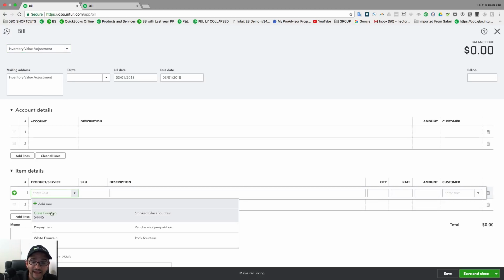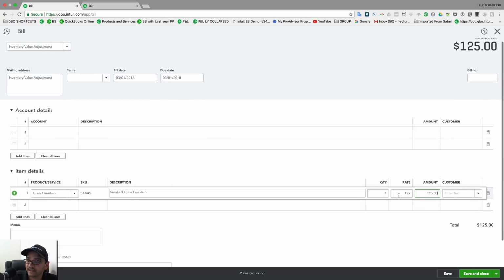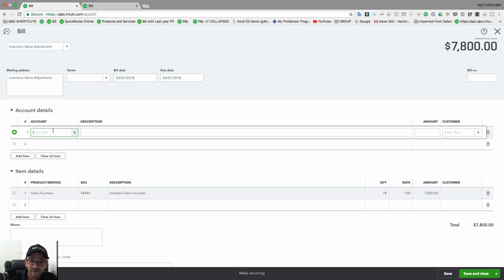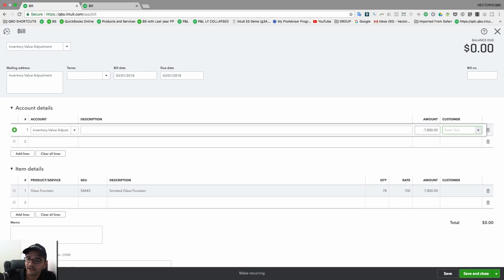Then I pick the item again, and I'm going to bring this in for 78. But then I'm going to change the value, which is supposed to be $100 a pop, right? And then I'm going to go into account. I'm going to go to my same inventory value adjustment account, and I'm going to net this out down to 0 for 7,800. So what I'm doing is creating a bill to enter and bring the inventory in.